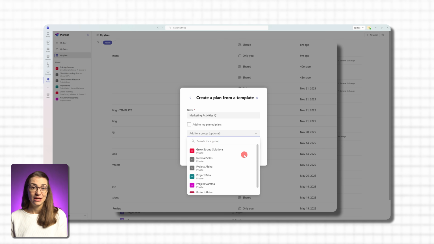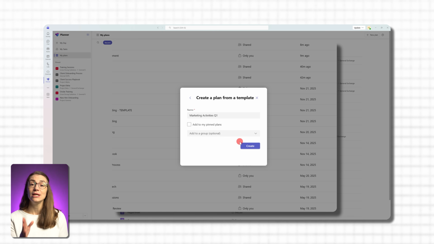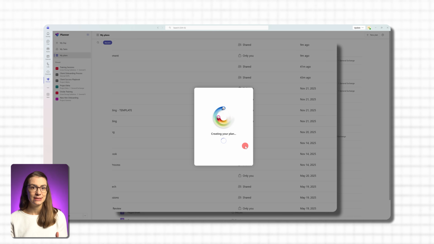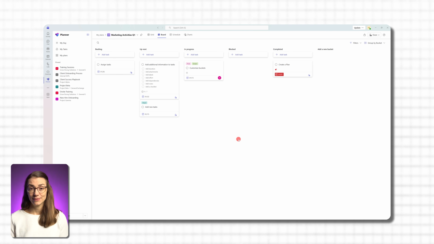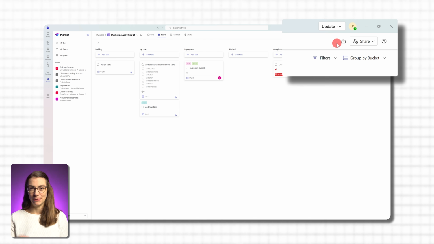On the other hand, if you leave that box unchecked and create the plan without linking it to a team, it becomes a personal plan. This means only you can access it unless you explicitly share it later. And that's easier than you might think. Just click into the private plan you want to share. Make sure it's actually a private plan. You can check this if there is a lock icon in the top right next to the share button.